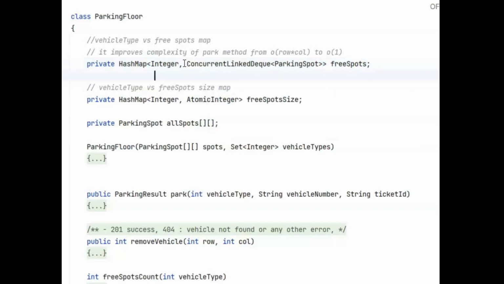Again, you can ask, why are we using this complicated sounding data structure, the LinkedDequeue? If we have to use a list, we could have used a linked list or an array list.